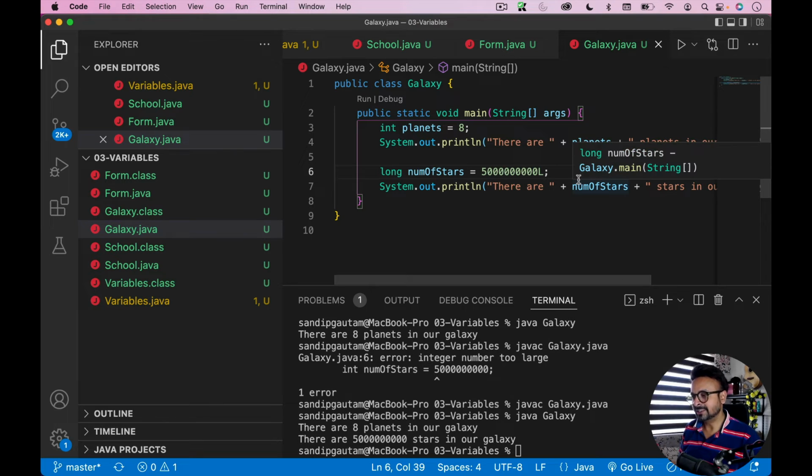Again, you must be asking the same question, right? When we had string and character, when to use integer and when to use long. I think the answer is simple, right? When you have a small number less than 2 billion, go ahead and use integers.